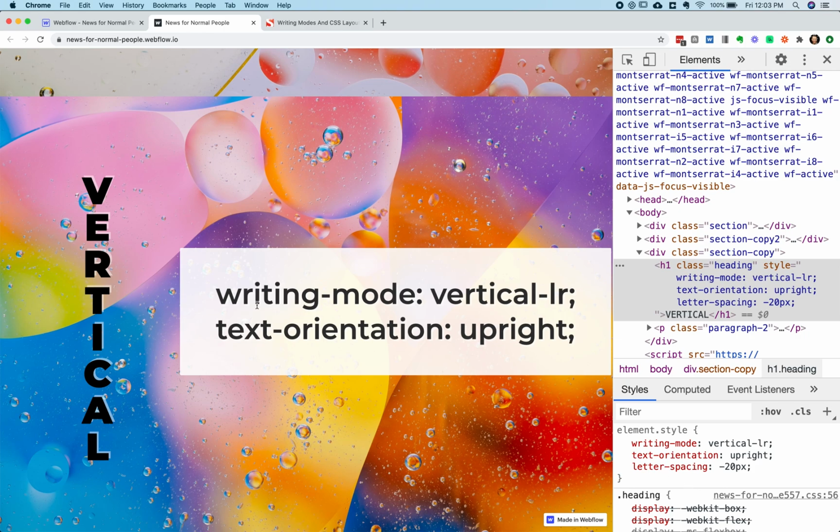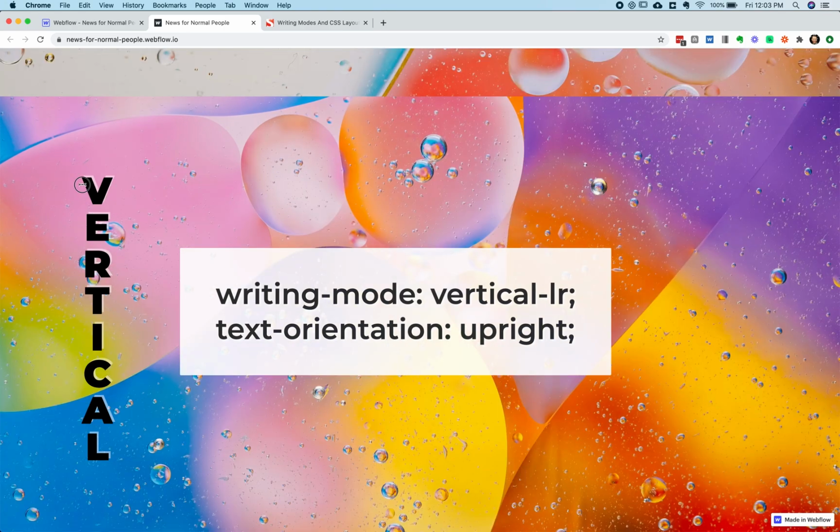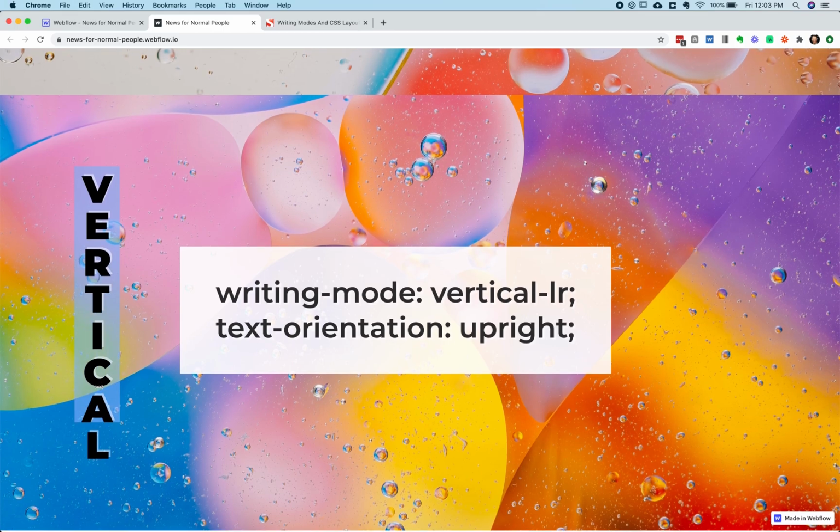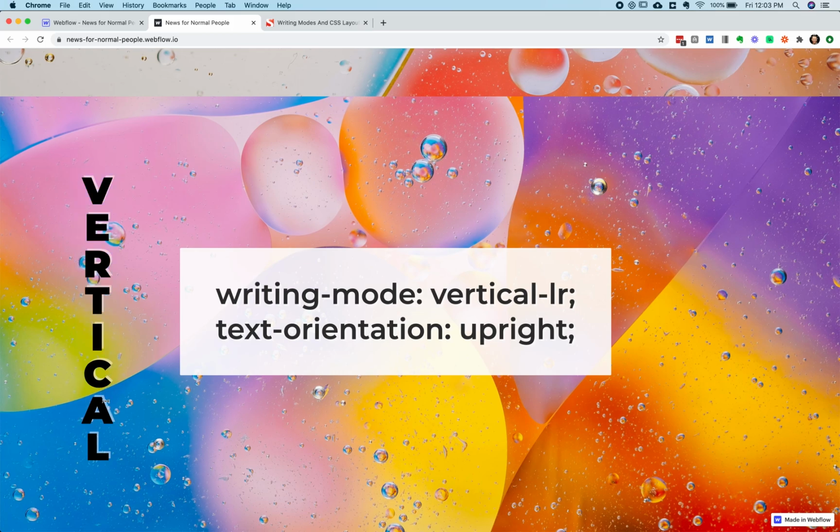Okay. So this is probably the best way to do vertical text because it's semantic. Search engines could understand this. There's nothing non-semantic going on. And so this is probably the best one to use if you're going for vertical text.